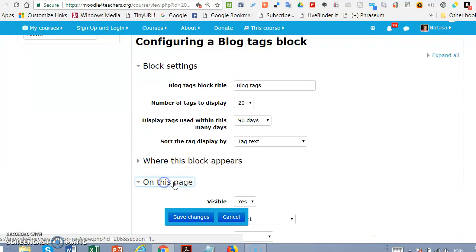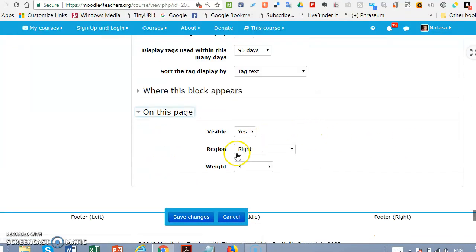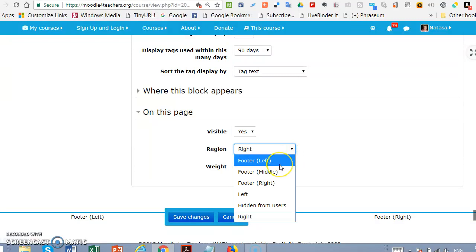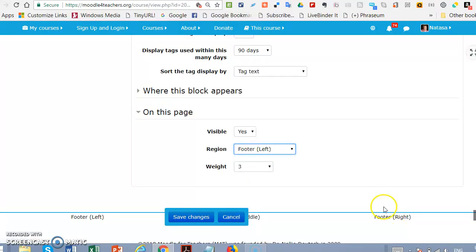Where this blog appears just on this page. Do we want it to be visible? We can click yes, or we can hide it. And then right now it's on the right, but I can move it to left footer, middle footer, right footer, left. I can hide it from users, but still make it visible to myself, or I can move it right. I'm going to move it to left footer, and I'm going to save changes.